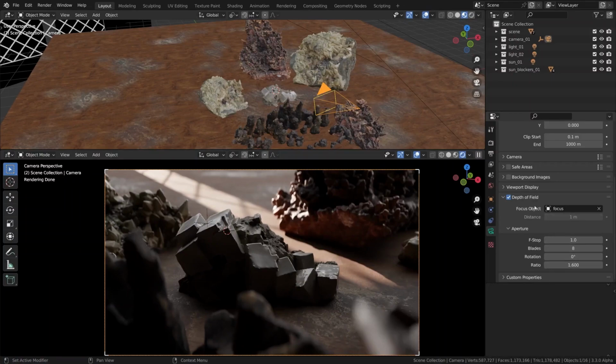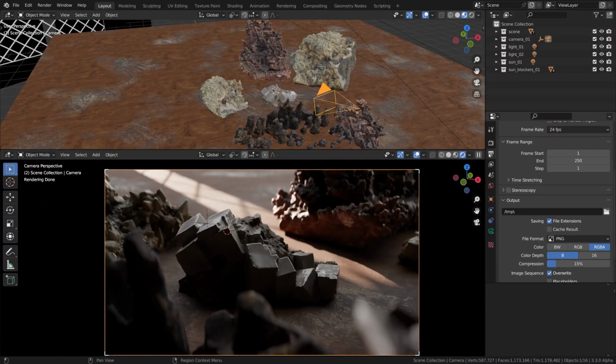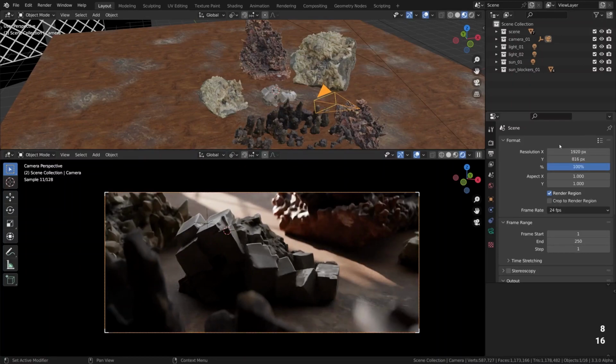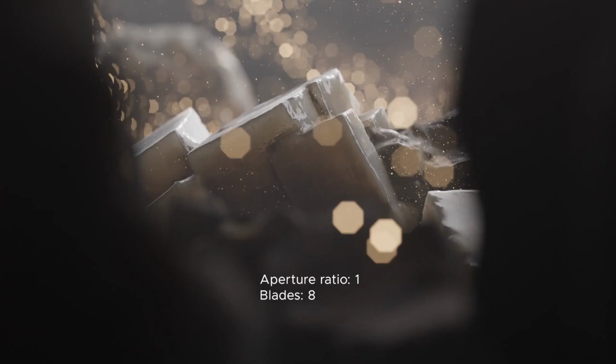The way that anamorphic lenses work, aside from squeezing the out of focus elements, is that it leads to a widescreen aspect ratio, like 2.5 to 1, like 1920 by 816 pixels. Let's run a quick comparison now.